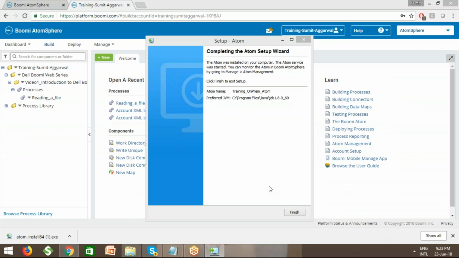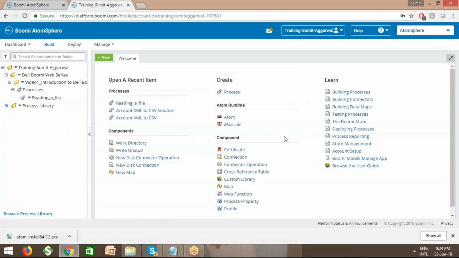So once the complete installation steps are done, you will get a message: the Atom was installed on your computer. The Atom service was started. You can monitor the Atom in Boomi Atomsphere. So now basically this Atom has been linked with your Boomi Atomsphere. You can monitor this Atom which is there in your machine from the Boomi Atomsphere platform itself. And how do you do that? You have to do that by going into Manage and Atom Management. So I will just click on finish. Once I do that, you can see this is the Boomi platform. Let me just refresh.